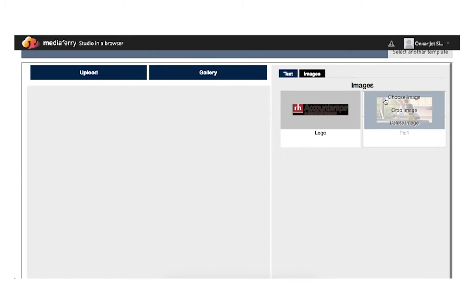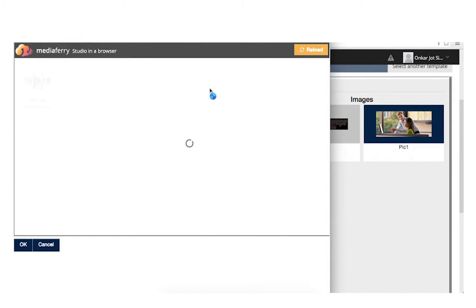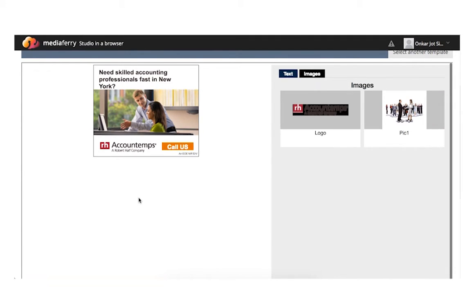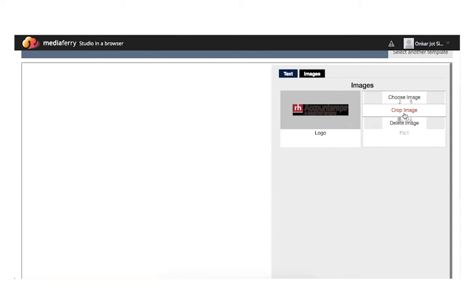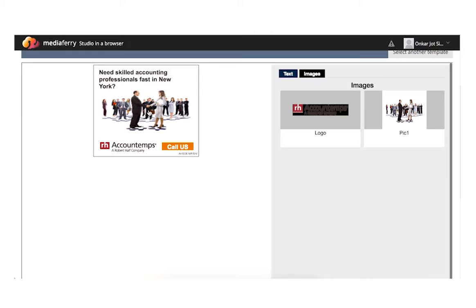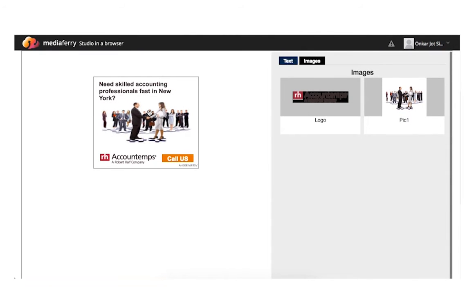As I click on choose image, it allows me to go into the gallery. If you had not uploaded anything, you would have had to upload the file first. But for the purpose of the demo, I already have a file loaded that I've selected. So as you can see, the image is now updated over here, as well as in the primary job. So there you go. That's how simple it is to change the imagery as well as the text.